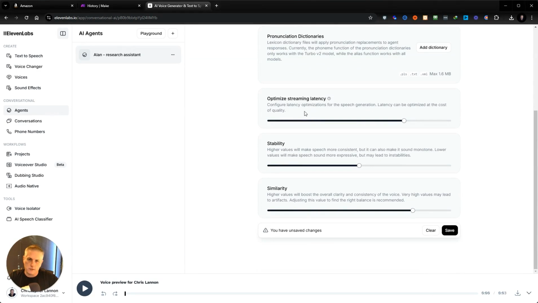Streaming latency is the lag time, basically, between the time that you ask a question and the time you get the answer back. You can decrease the latency at the expense of quality. I'm going to leave this default.